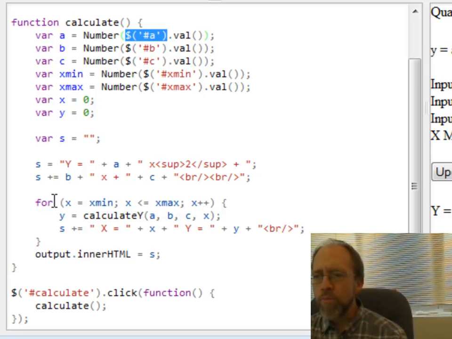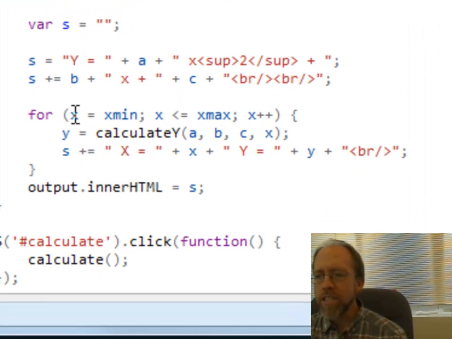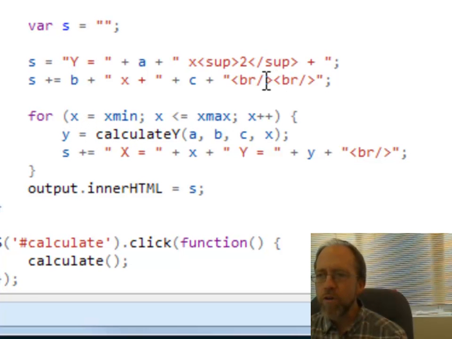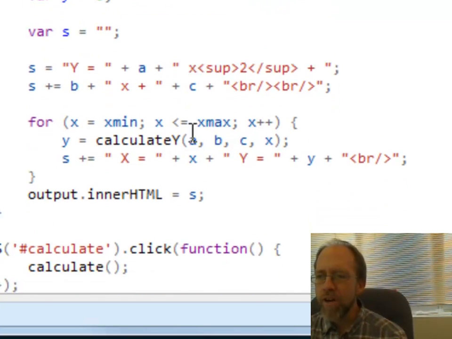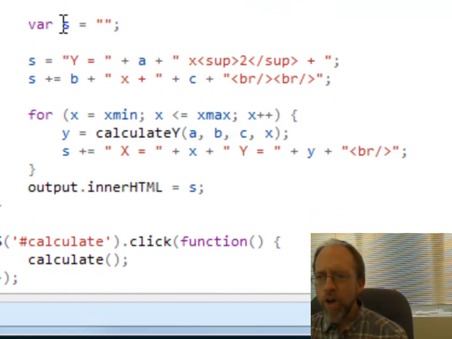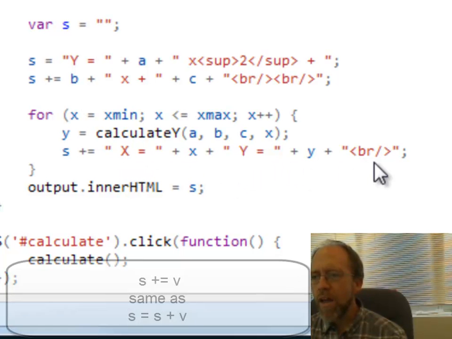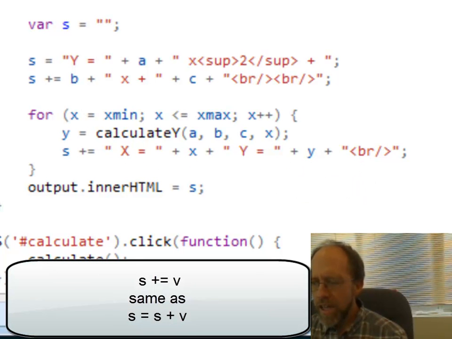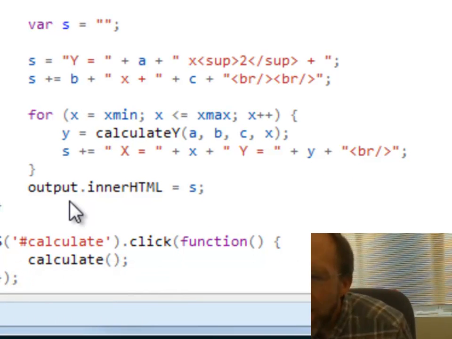Then I do a for loop. In the for loop, I start with the value of x being xmin, go up to xmax, and I increment it by a value of 1 each time. So I calculate y by y equals calculateY. Remember good old calculateY, it calculates the quadratic equation up here. And then I take this string variable s and use plus equals, basically appending to s, x equals the value of x, y equals the value of y, and then a line break so that you see each of the values down here.